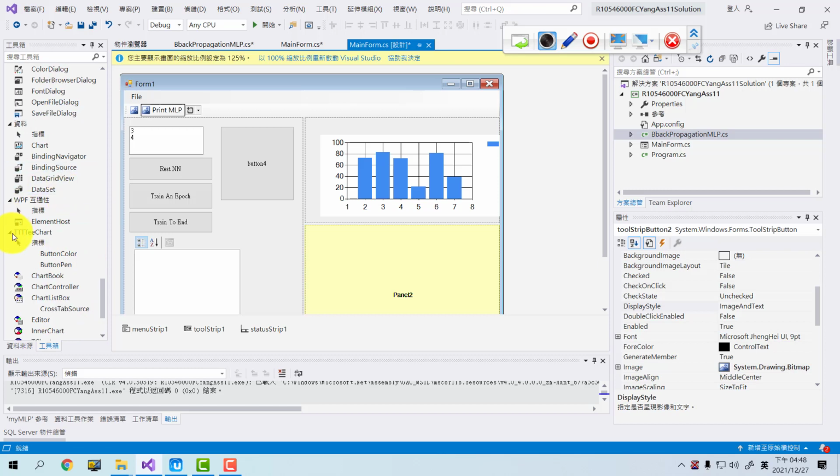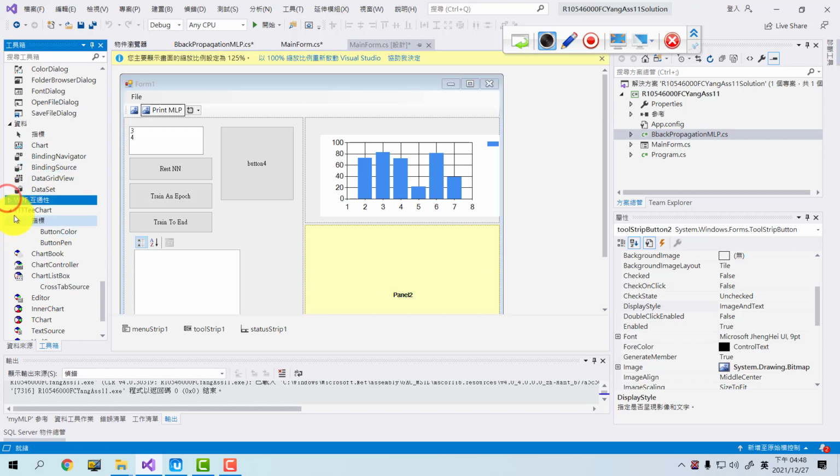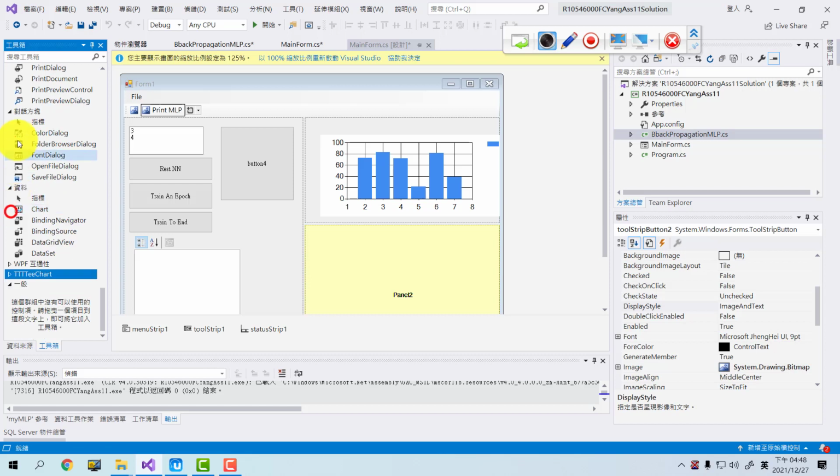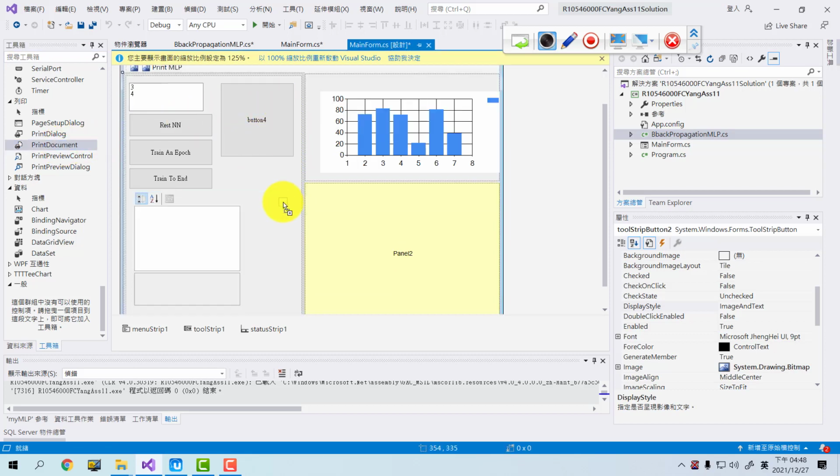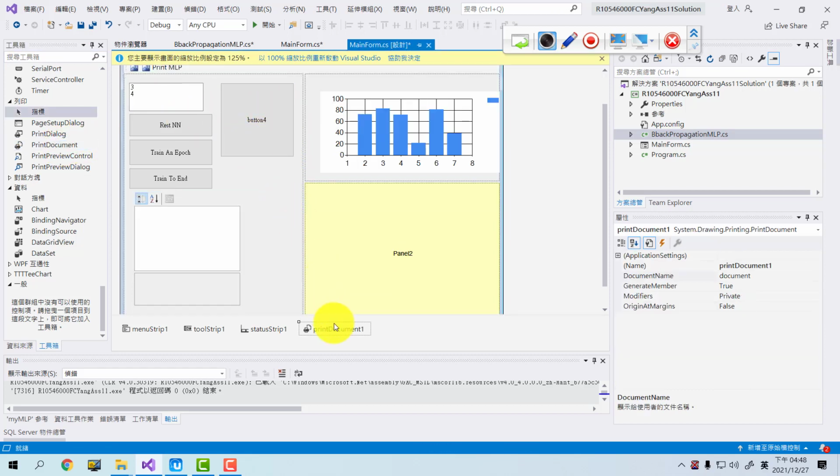So you need to recruit some objects for the printing. So we have a print dialog, print document. At least you should have a print document ready for it. So I drag in a print document. It is not displayable. Okay, it's fine. So we have the print document ready.